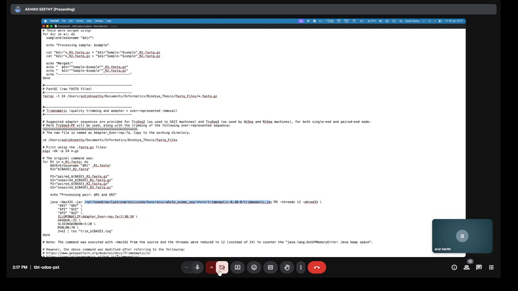Trimmomatic is located. And this one, PE, stands for paired end reads, because Trimmomatic can work with single end reads also, and paired end reads also. So when you say PE, it is going to work on paired end reads.